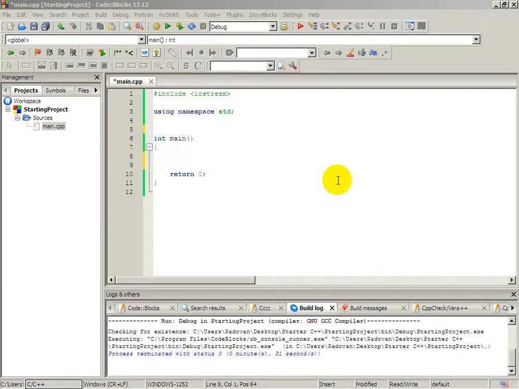Okay, in this tutorial we will create a simple application. We want to enter 10 elements into an array of integers, and of course display the numbers, and we want to separate positive from negative numbers. Let's create an integer array of 10 elements.